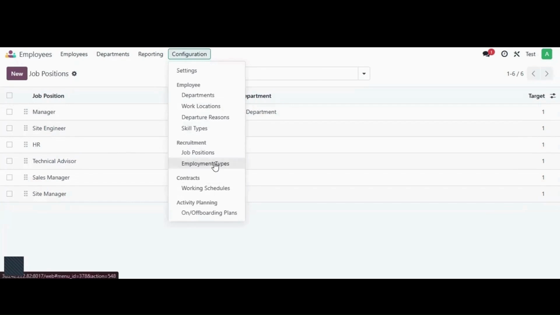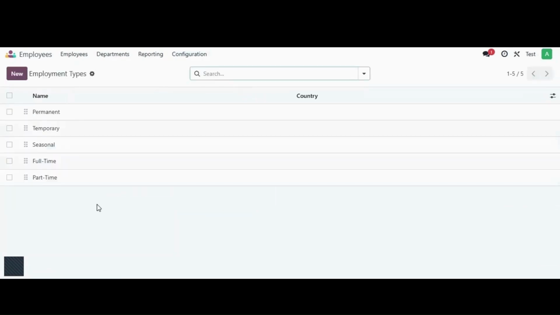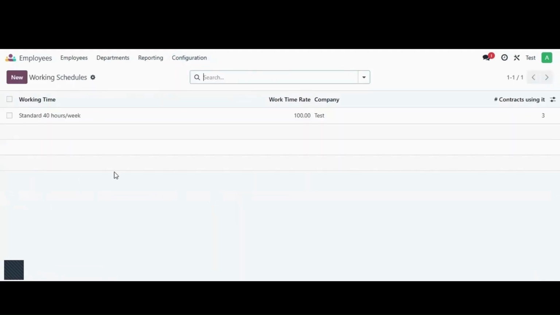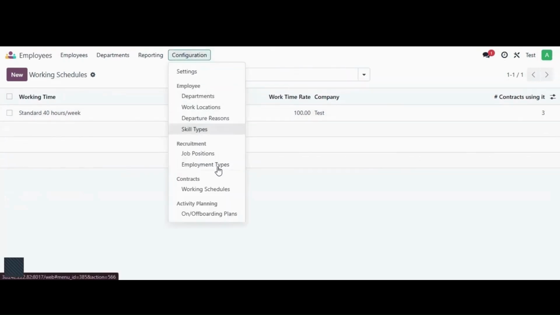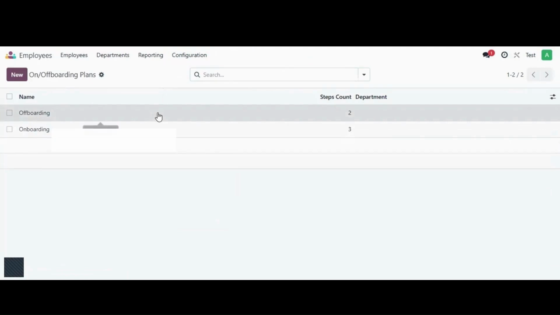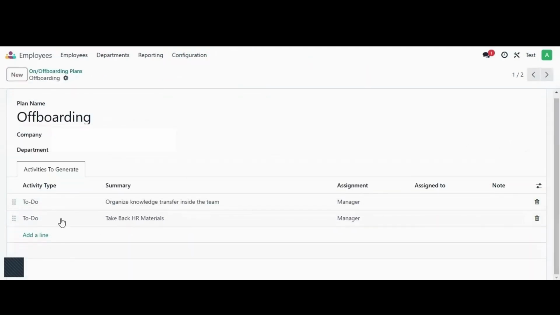Next, we have employment types. If you have any other employment type other than these, you can create new. Further, working plan or schedule can be created here. There is one created in default which can be used. Lastly, we have on and off boarding plans. Here, the activity and assignment can be set by clicking Add a line.